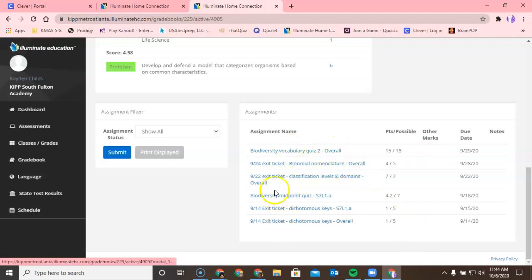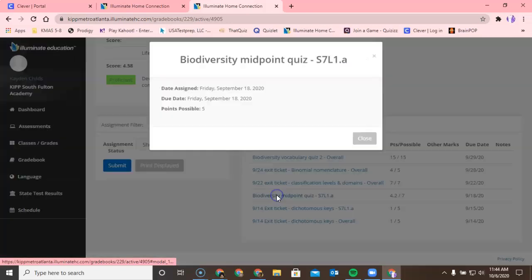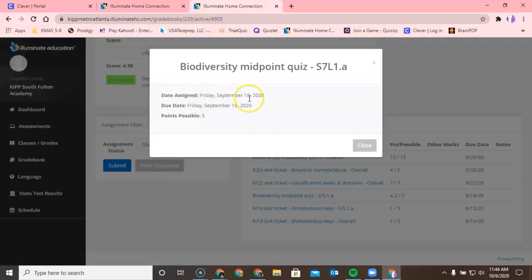And if you click on any one of these assignments, you'll be able to see what date it was assigned, when it was due, which is usually the same day, because these are exit tickets or asynchronous assignments, and then how many points possible.